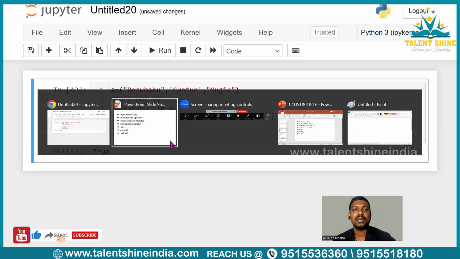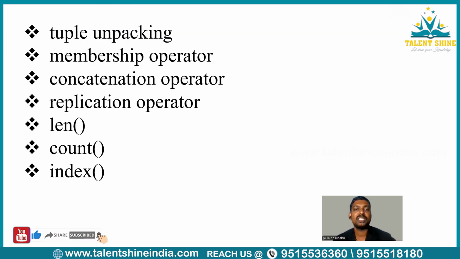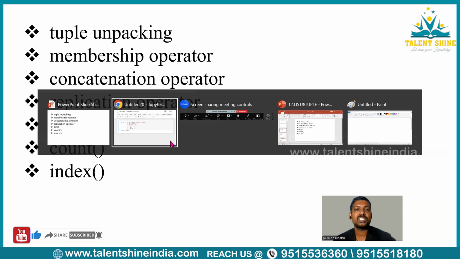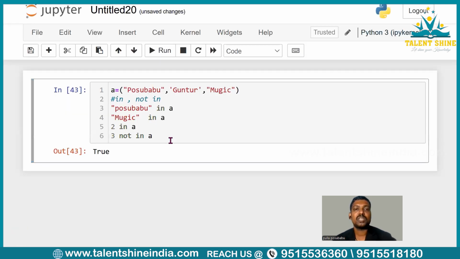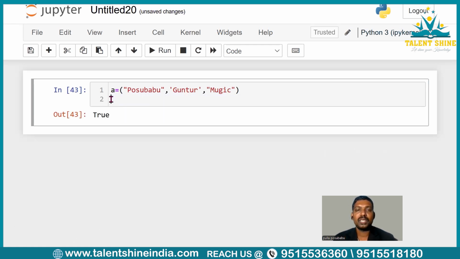Now let's go back and discuss the next operator, that is the concatenation operator. What is the concatenation operator here? The addition operator. We can call the addition operator a concatenation operator. What is the use of this concatenation operator? In order to add the elements which are there in one tuple to another tuple, we are going to use the concatenation operator. Now, let me take one example here.